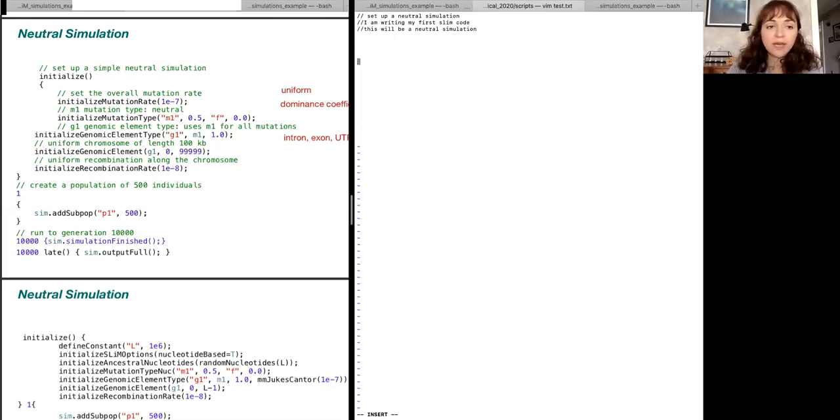And then you need to have an initialize part in your script. So it is like initialize, and then you open and close the curly parentheses. In this part, you are going to define the initial parameters for your simulation. For example, at first, we set the overall mutation rate. This will not be a nucleotide-based simulation. This is just a simple neutral simulation. So maybe you can copy from here. You can write initialize mutation rate. This is the mutation rate.